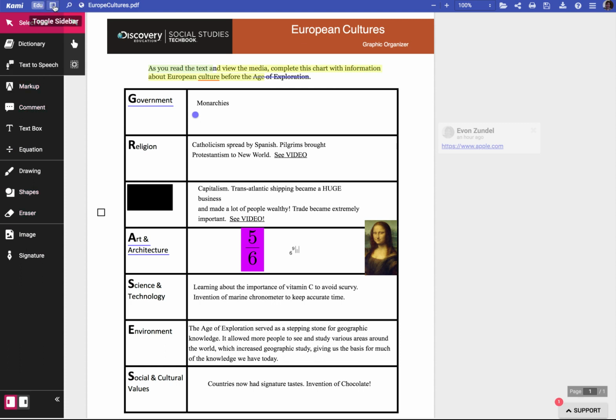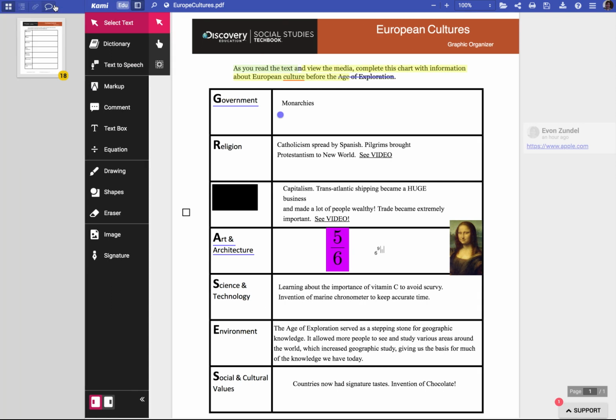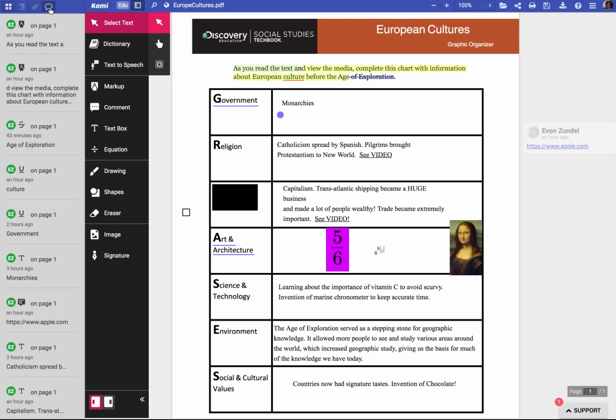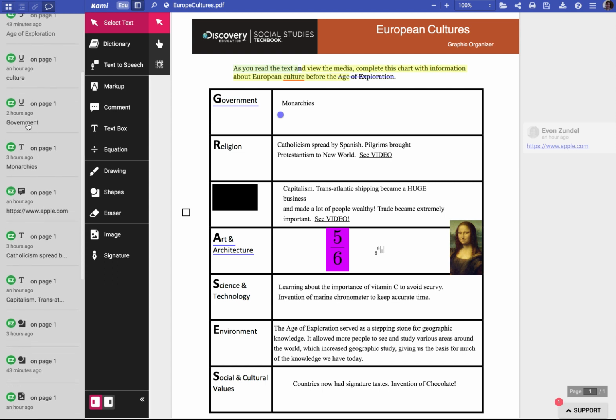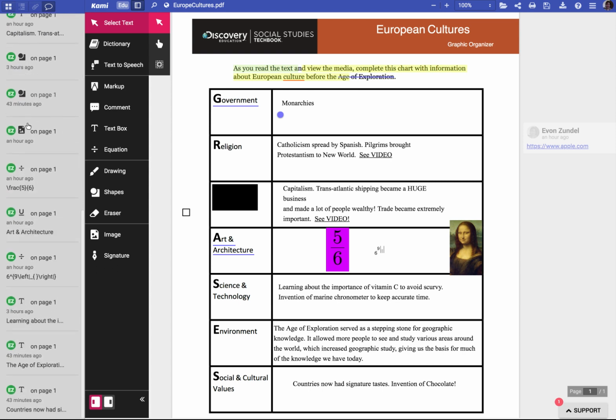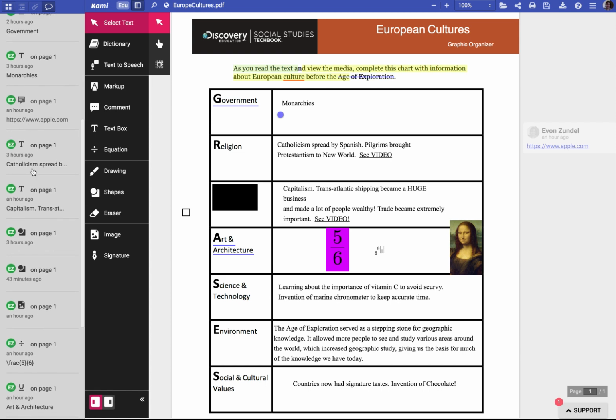I want to also point out this toggle sidebar. This sidebar can come out. What I like about this is you can see your pages, sort of like from a bird's eye view, but also how many annotations you have. And you can go into them specifically by going to this little bubble up here, and then it's showing you all of the changes, or in this case, the annotations made on the document.